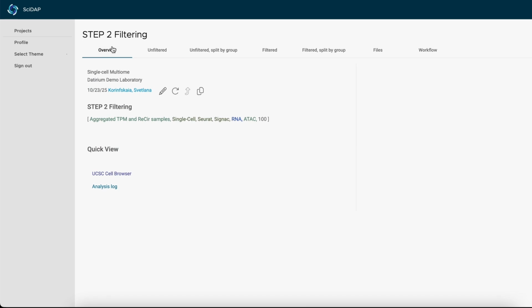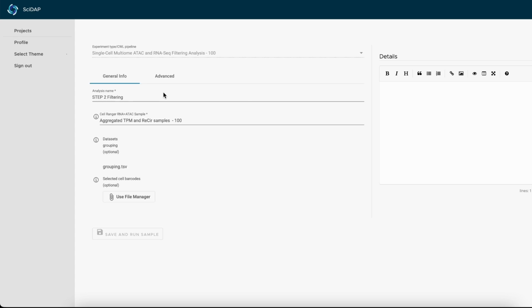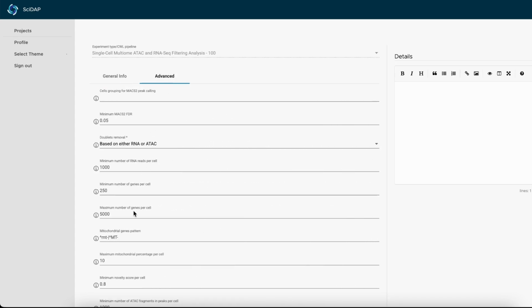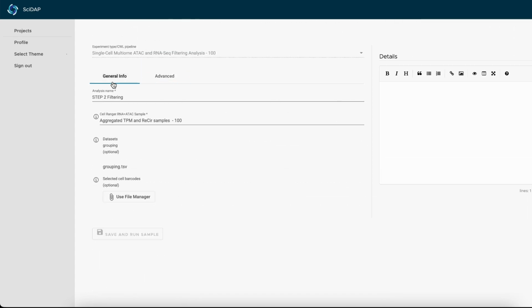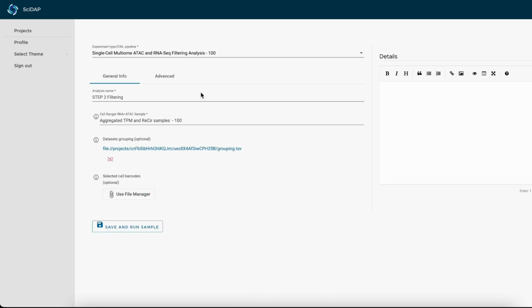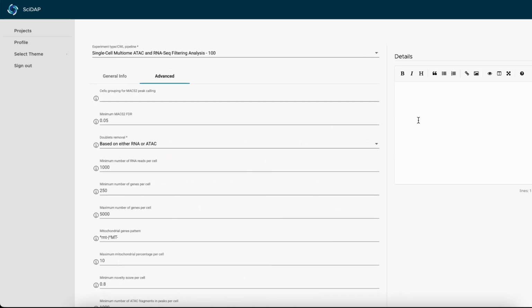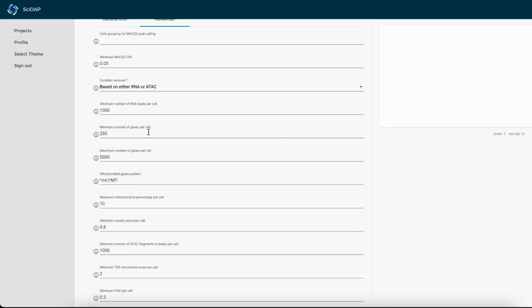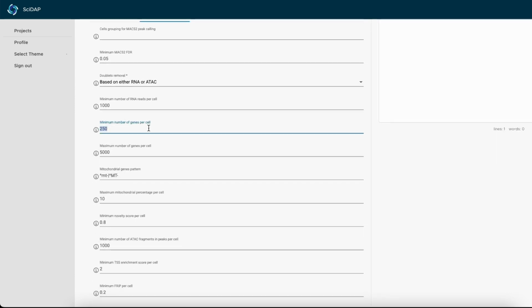If you are ready to rerun the sample, you can go back to Overview, click Edit, and change the parameters here. However, if you would like to keep this sample for future reference, you could clone the sample and give it a name that would be different from the previous one. You could also specify, for example, here in the details, what exactly you are changing in your new sample. And you could modify everything here.